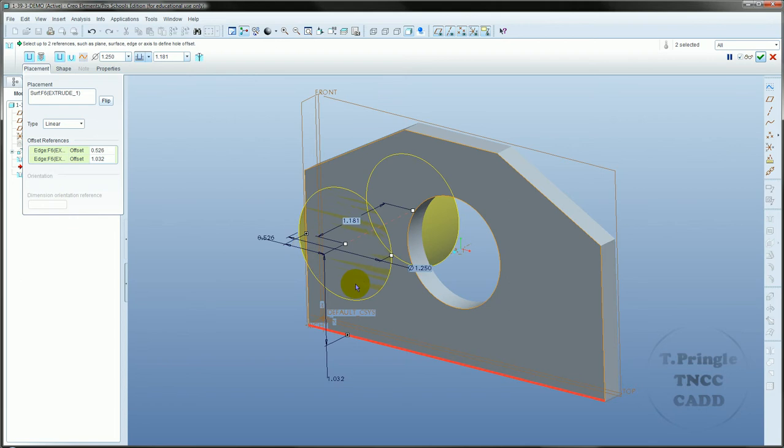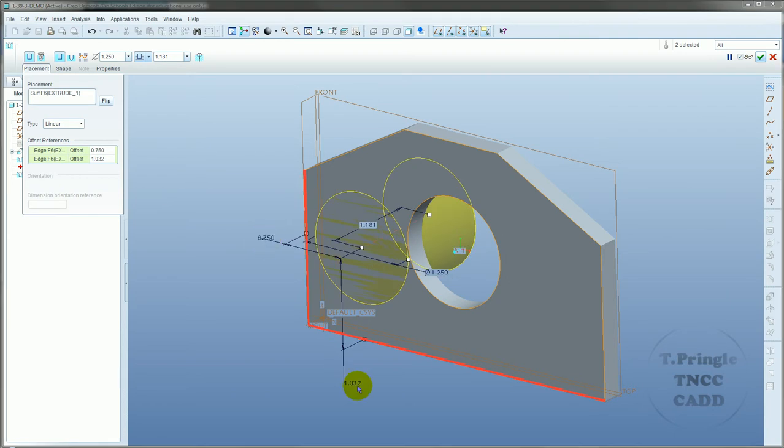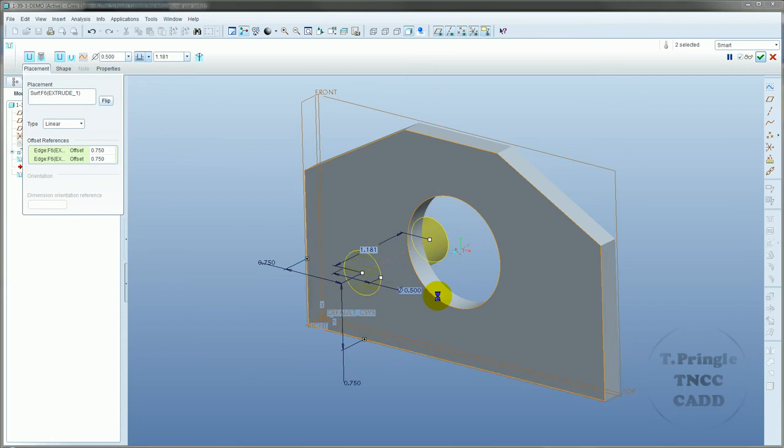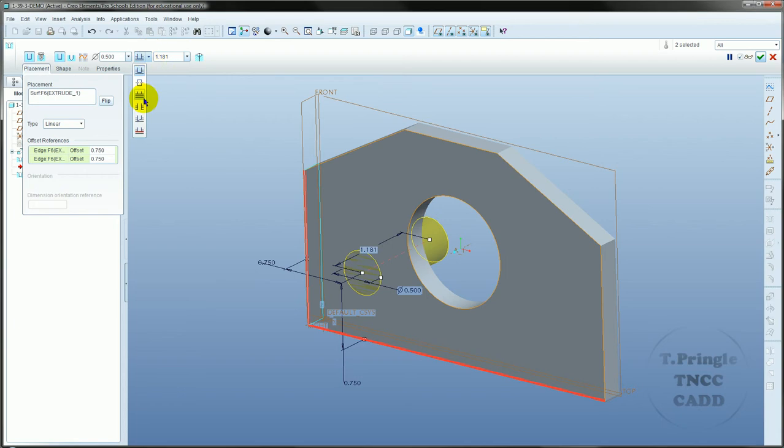I can just double click it right here and put in the 0.75 for the dimension. Same with this one here, 0.75. The diameter of these holes is also, well, it is 0.5. And rather than do anything with the depth, I'm just going to change this to go through all and then hit the green checkbox.